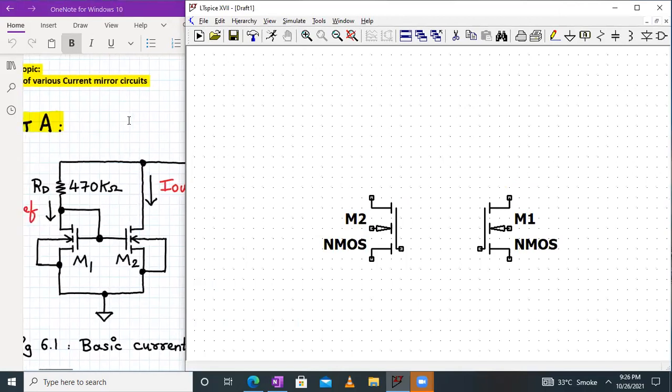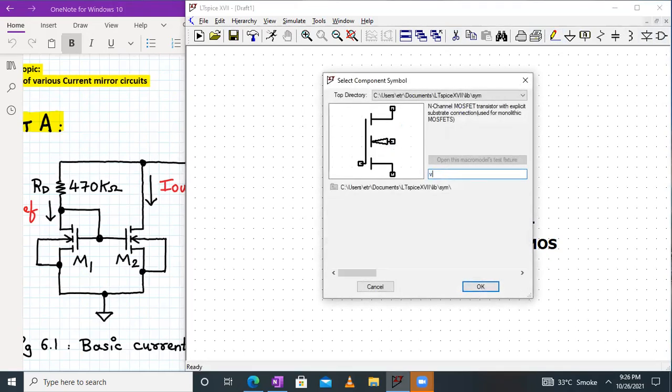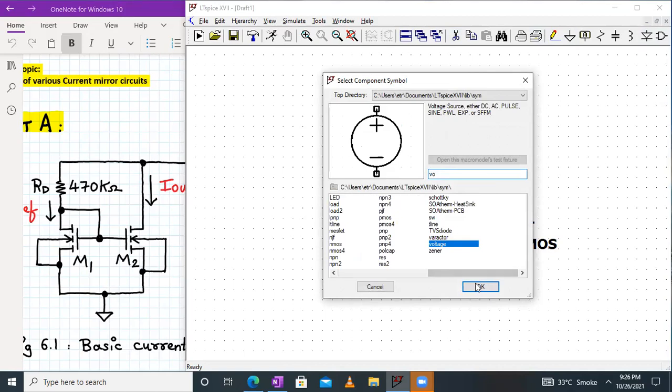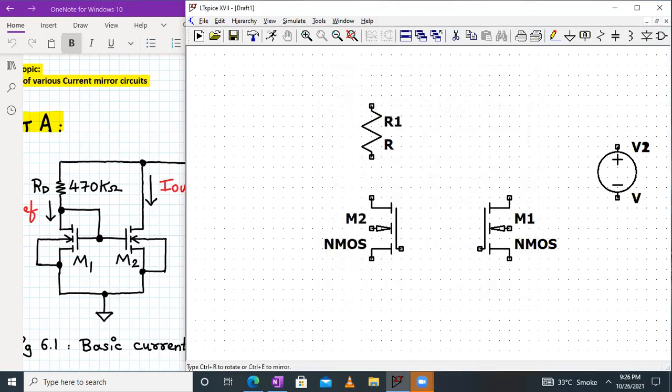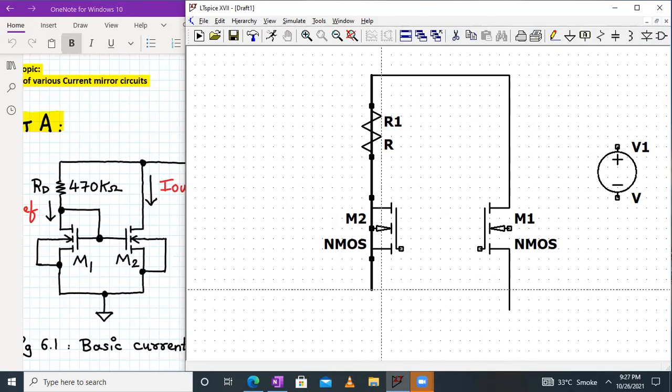Now next, we have to connect a resistor. I will take the resistor from here and connect it over here somewhere. Then I require a supply voltage, so I'll go to the library, type voltage, and place it over here. Now the only job is to connect them with the wires, so I'll quickly connect them. So here it is, the connections are coming up.